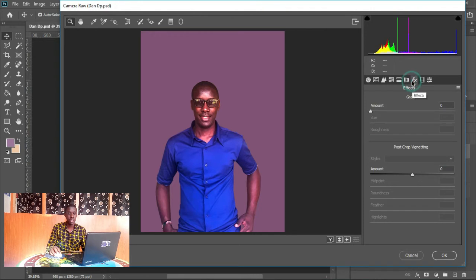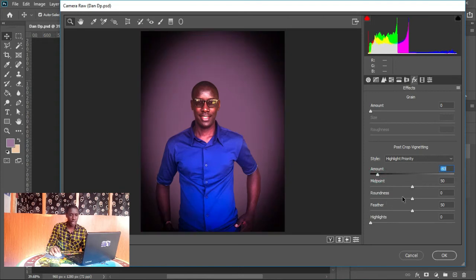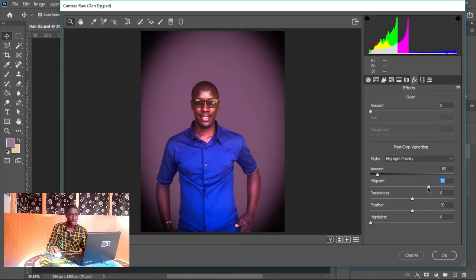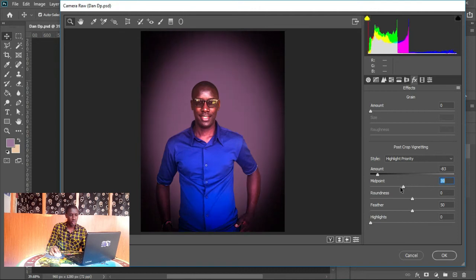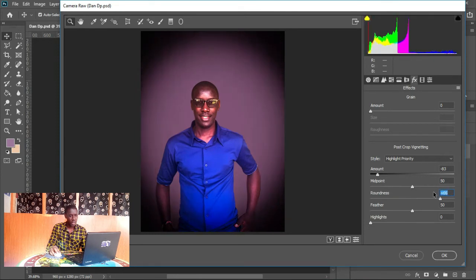So I'll come to effects, then I will try to reduce the amount, just like that. I can reduce it further so that I see where it's affecting. Then the roundness, I will want to, just like that. That's fine. Then the midpoint, sorry. Then the roundness, I will want to maybe bring in some. I guess that's fine.